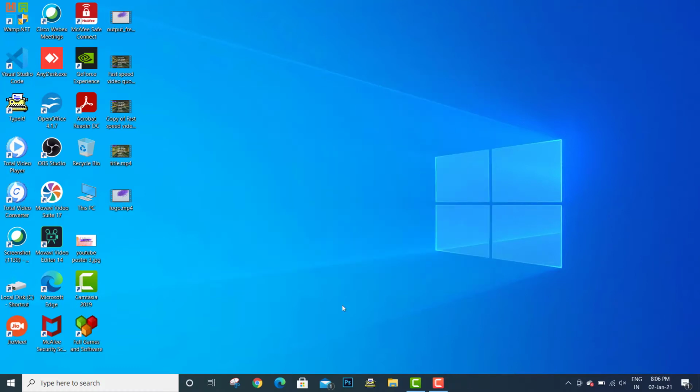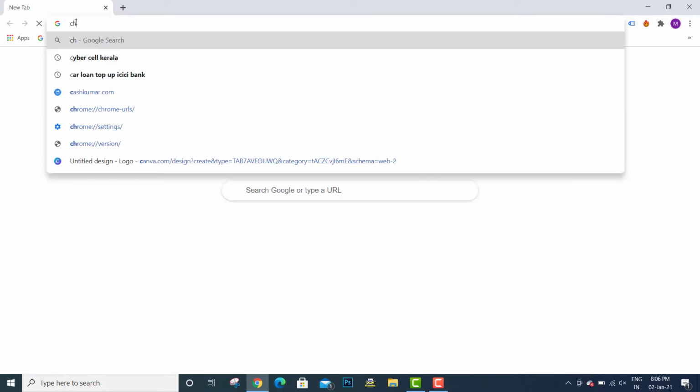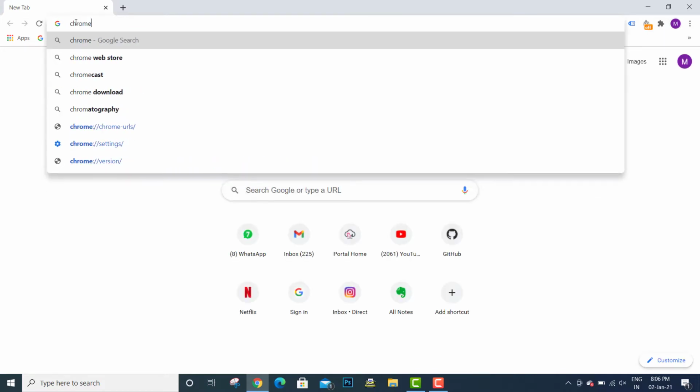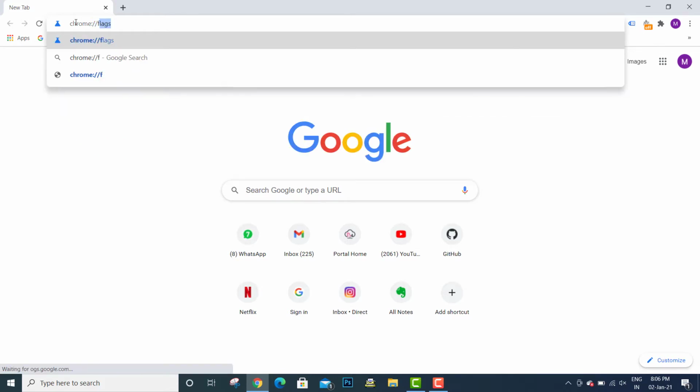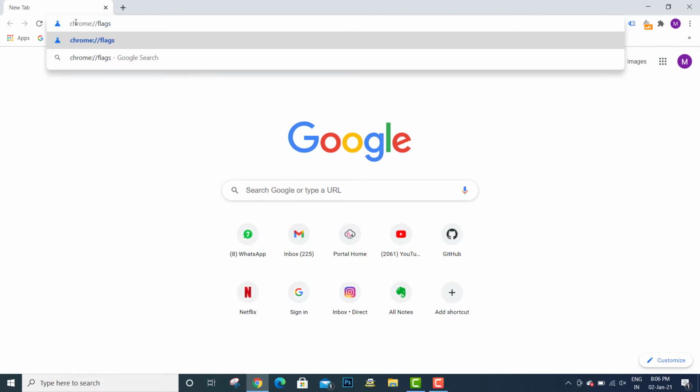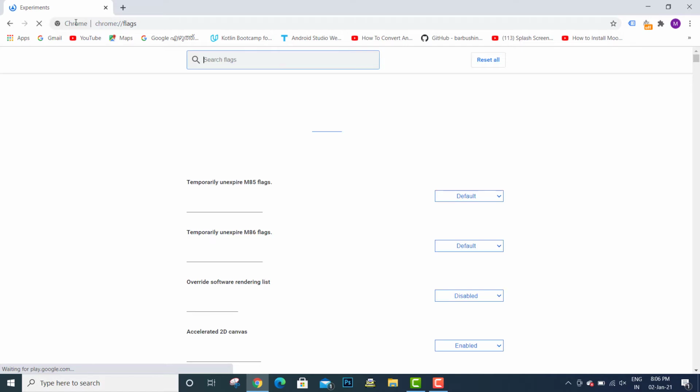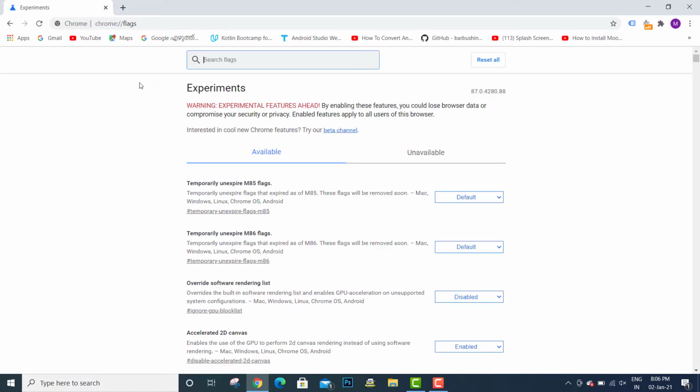Steps to activate parallel downloading. Go to Chrome. In the address bar type chrome://flags. Press Enter. Now search for parallel downloading in the search bar. Change the status to Enable and select the Relaunch button. It will relaunch the Chrome browser. Now all your files will be downloaded in half the time.